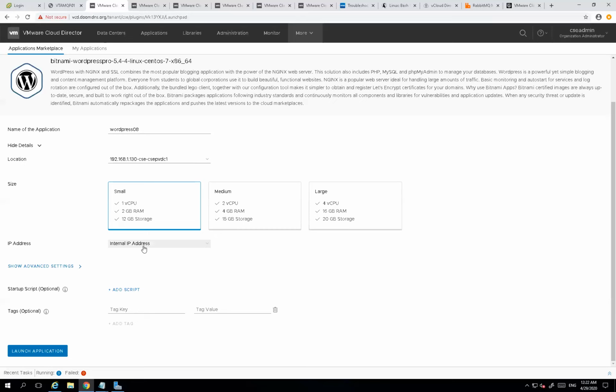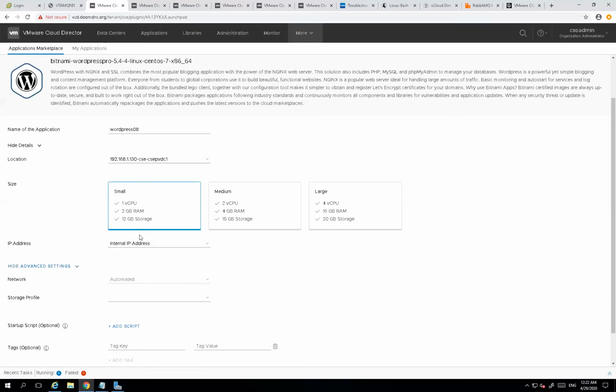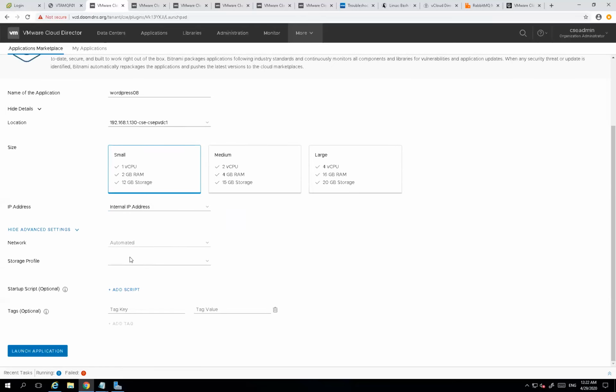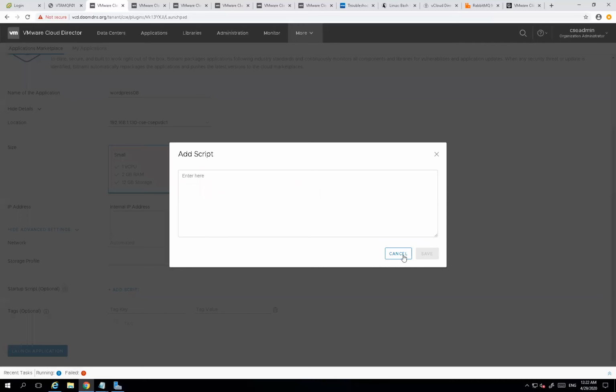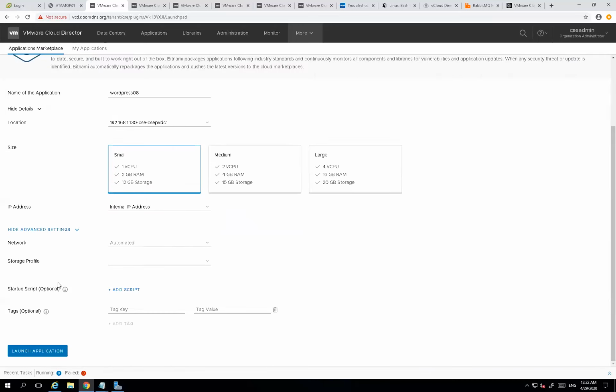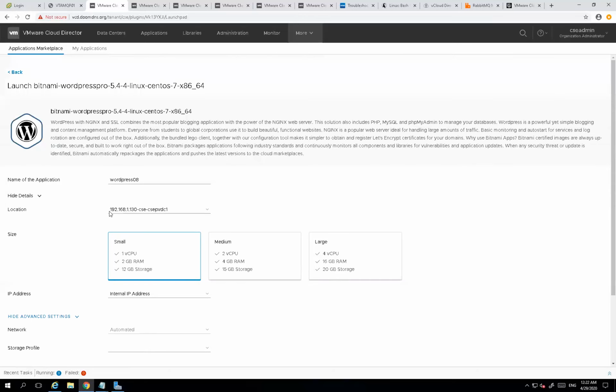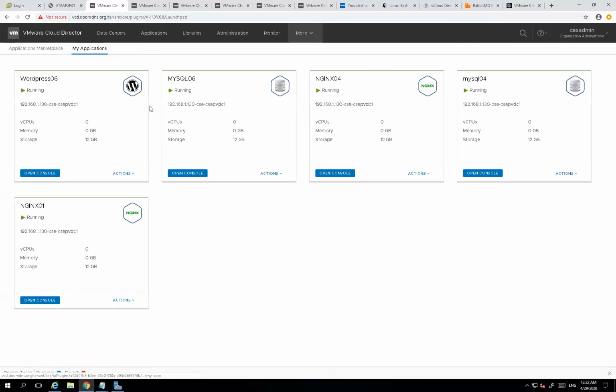Here you choose the IP address that you're going to assign to the application. Do you want an internal IP or external? You can have more advanced settings where you say the network is assigned automatically or manually, what kind of storage profile. You can have some script to be loaded on the first boot. As well, you can add some tags in here. Then after that, all you have to do is hit launch application, and it will do exactly the same thing. It will deploy it, and we will have it just here in the interface.